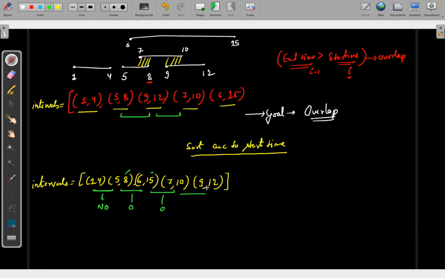7 to 10 and 9 to 12: is there an overlap condition? Yes, there is. And here I just need to return true or false. Whenever I get the first overlap condition, I will simply return false, because the person won't be able to attend all the meetings. And if there is no overlap, I will simply return true. So this will be our approach.